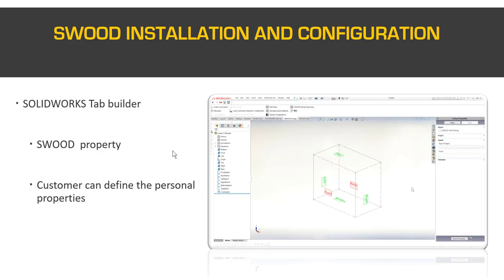Well, of course, there are other important configurations we need to do. So here, we will talk about SolidWorks Tab Builder, how we can make the configuration for SWOOD properties and for customer predefined personal properties. Now let us see what it is and how it works.